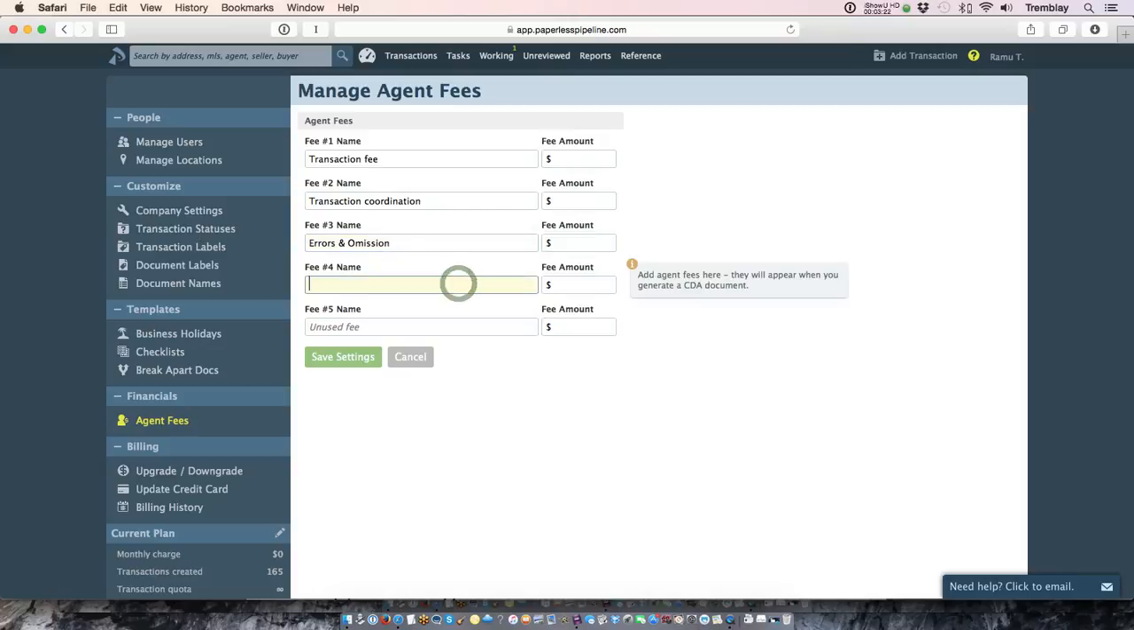We're going to delete that one, but you can set up your different fee types, and the amount is an optional field. So if it varies by transaction, you can leave that blank and you can enter it within the transaction when you're generating your commission disbursement authorization. So that's setting up fees.